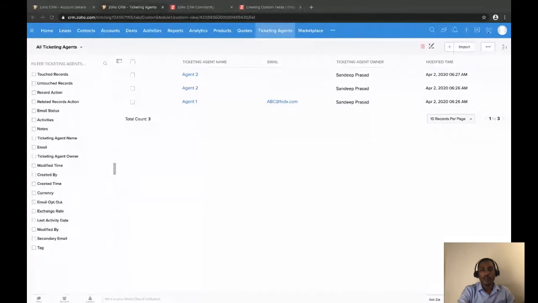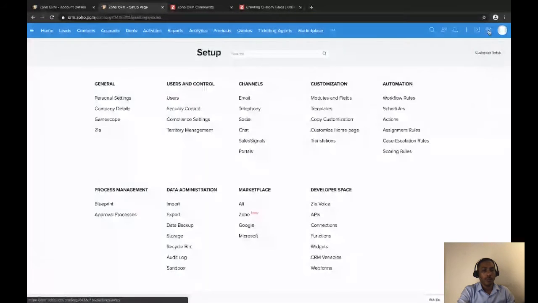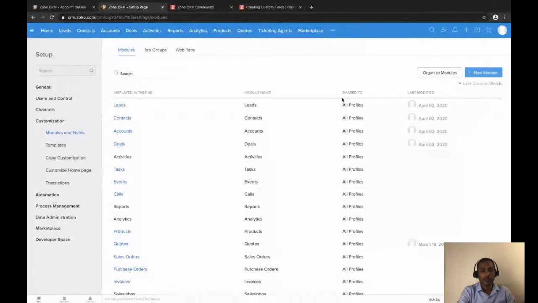So going back to my setup on modules and fields. The other important things that we need to look into: we have completed all the fields and criteria about how to customize a lookup, multi-lookup, and all those fields within the layout. We also understood what a layout is, how to create a new module, and how to associate that module with an existing default module like accounts or deals using lookup and multi-lookup. So all that is done.